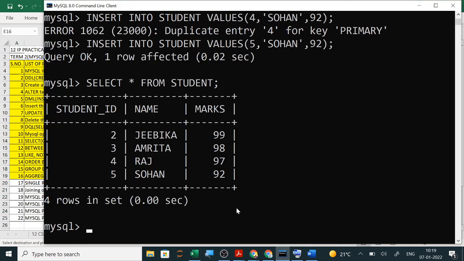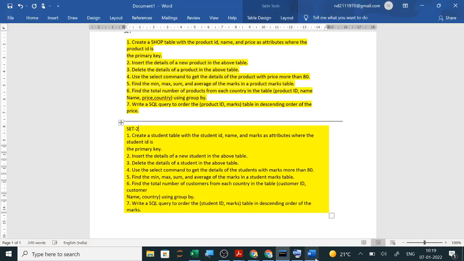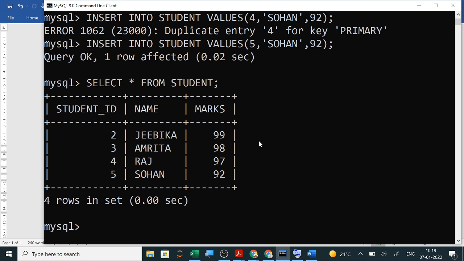So in this, now the next one, what is the next question? Next question is delete the details. So last one we will delete it. So let us open here. Now I am deleting it. How to delete it? Delete from table name, student.